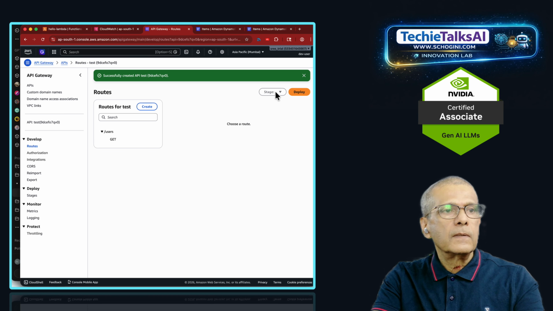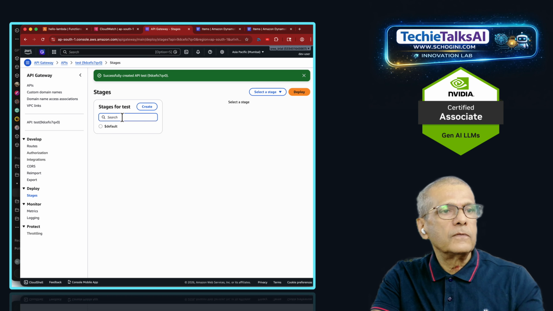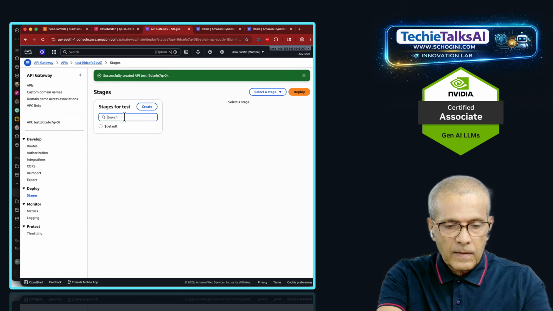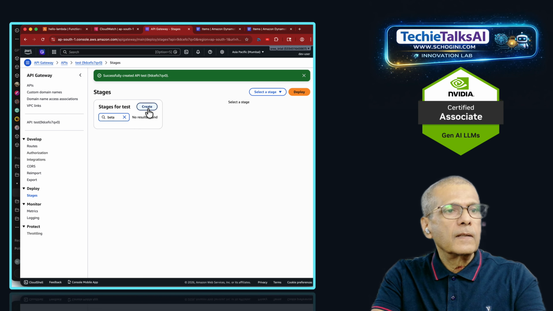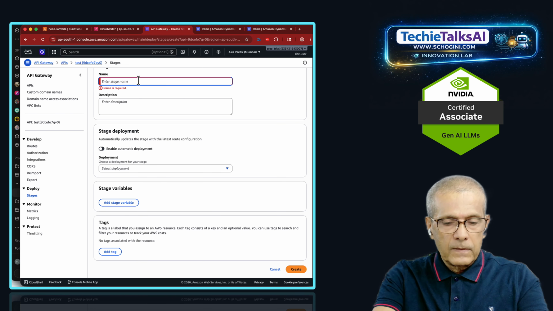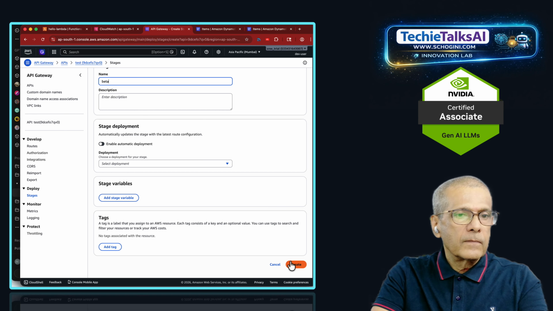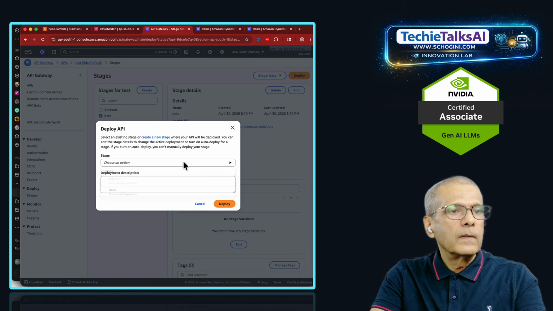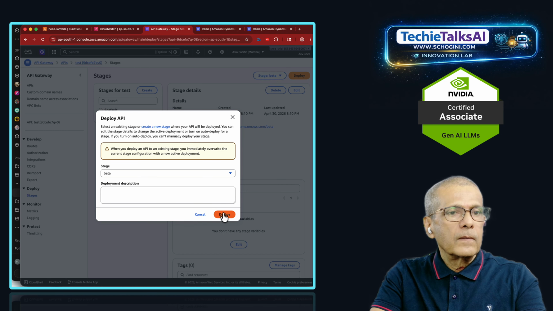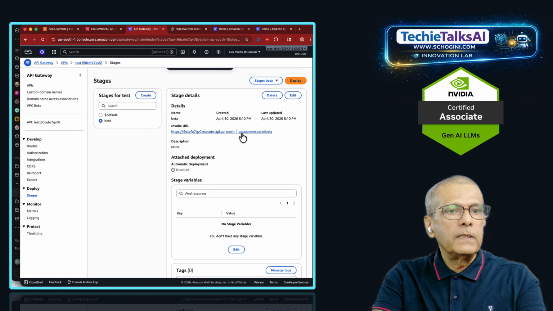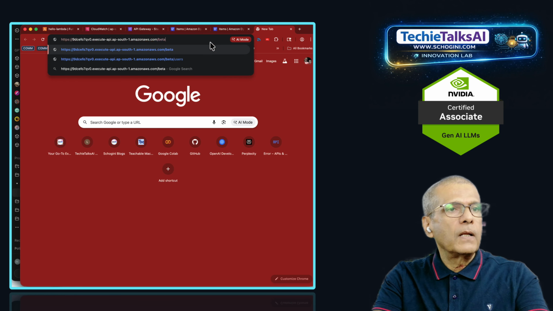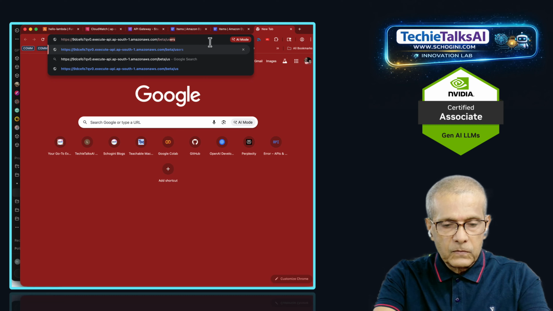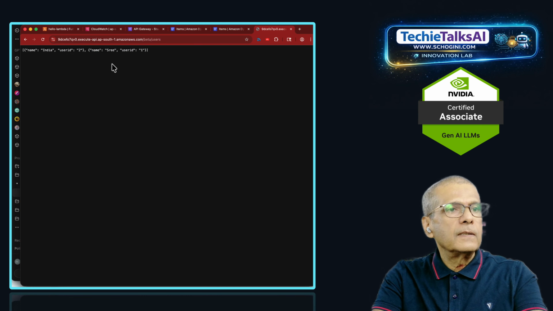Okay, stage. So we need to create a stage. Click on stage and create. We will call it beta and create. Create and deploy. So what we need to do is copy this URL and browse /users, and you will get this.